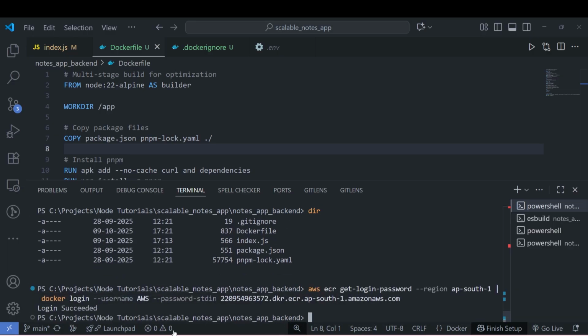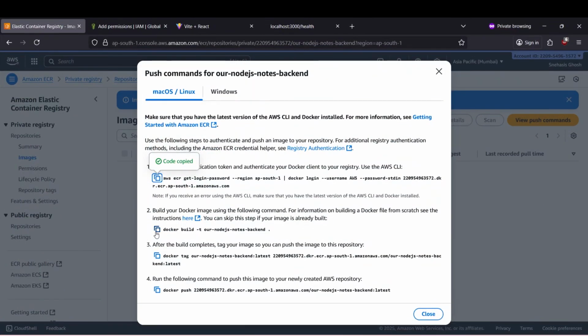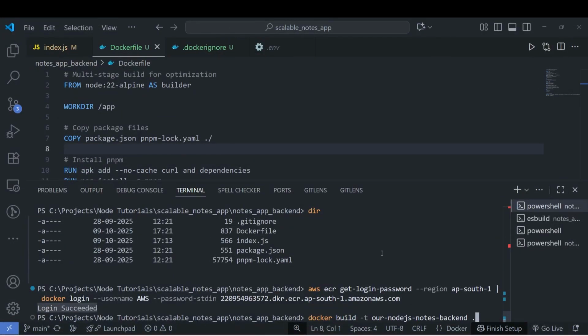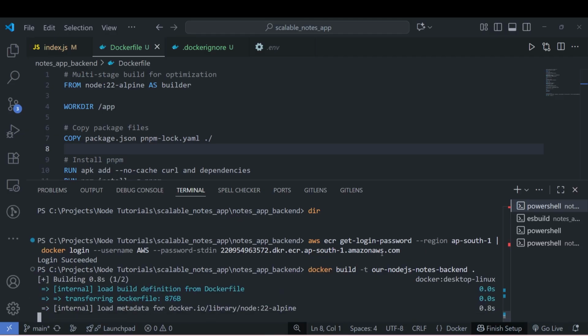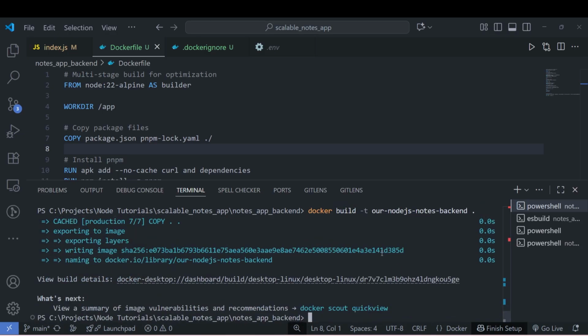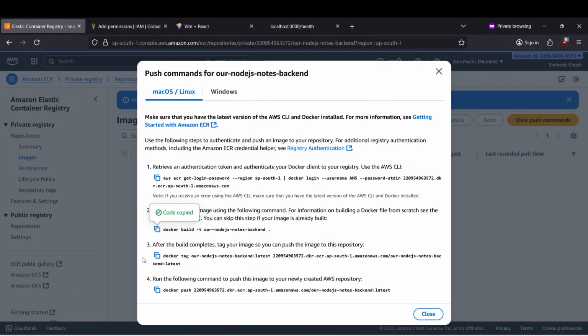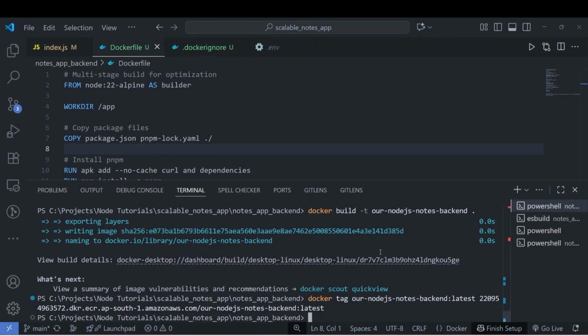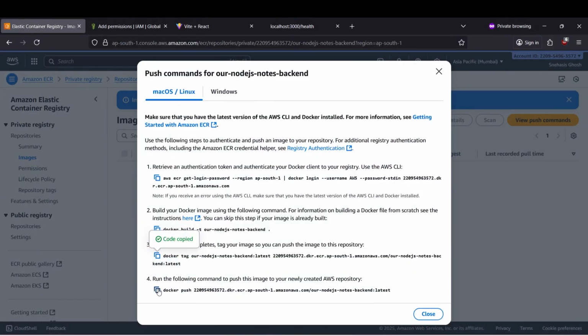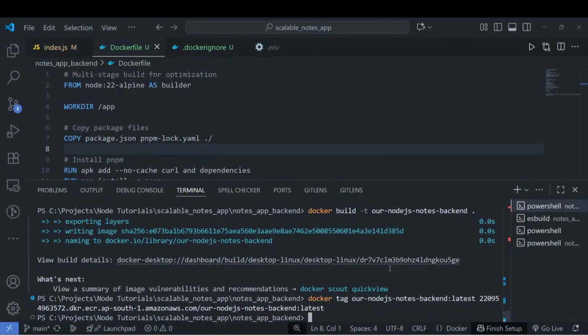Now we are logged in. Here it's showing login succeeded. Now we need to simply run this command. First, we need to build the image. It will take no time because everything is cached. In your case, it will take time. And now we need to just add the latest tag. And now we need to push our image from our local system to our Elastic Container Registry.